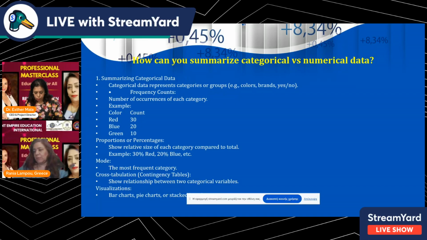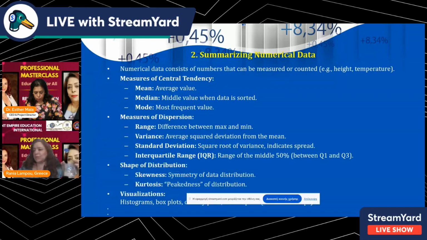On the other hand, numerical data consists of numbers that can be measured or counted. Measures of central tendency that I mentioned before: mean, the average value; median, the middle value when data is sorted; mode, the most frequent value. The measures of dispersion that I also mentioned before. The shape of distribution: skewness is the symmetry of data distribution, and kurtosis means the thickness of the distribution. Visualization, here you can use box plots, density plots, histograms, etc. This is more or less the difference.